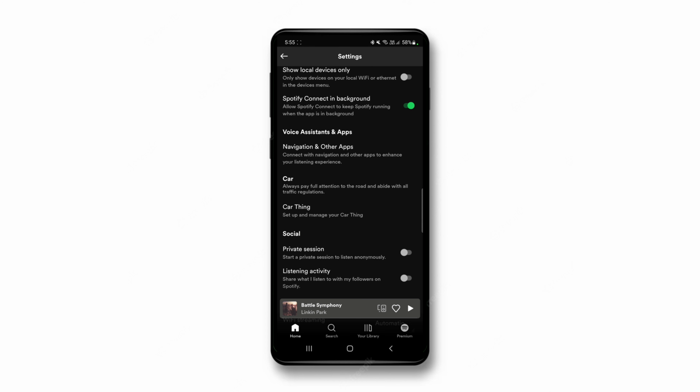This will connect your Spotify with the car Bluetooth, and Car Thing is a device which is given by Spotify to enable an easy way to connect your device to the car. So according to me, there is no need to buy a Car Thing or any device. You can simply connect to the car by just clicking on the car option.